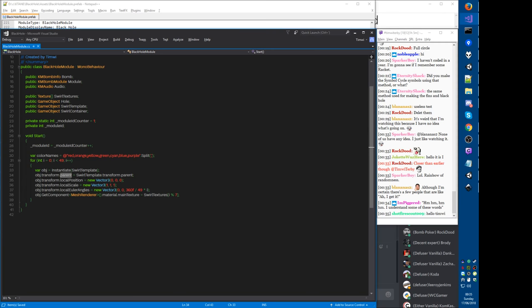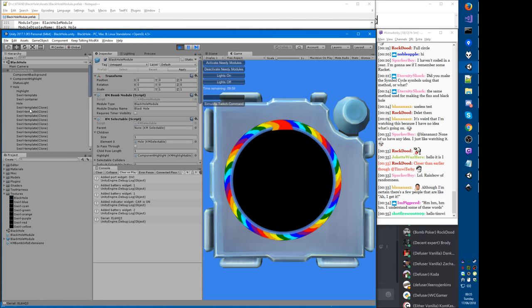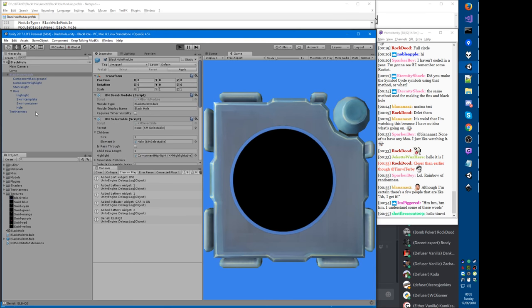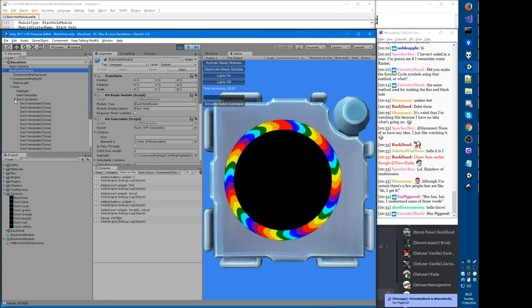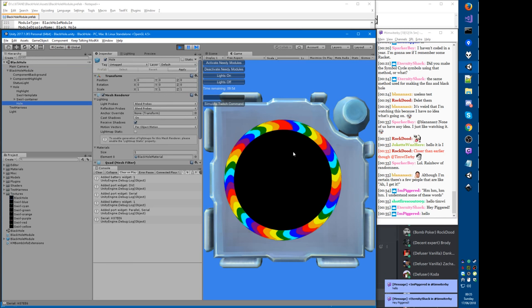And now when we parent these, we're going to parent them to the swirl container. Now if I run this, that didn't work. Oh, sorry, not parent, just that. Okay, so now they're all inside this swirl container, as you can see. The black hole, for some reason, is still behind them. That is a little strange.